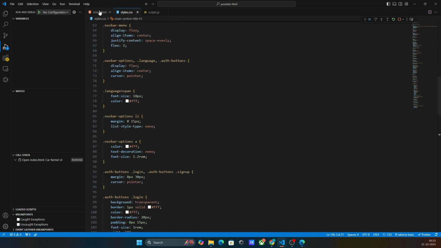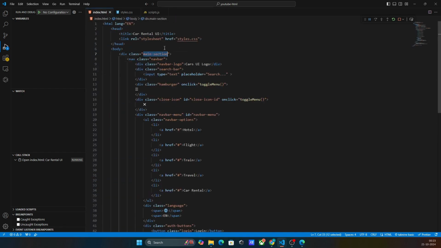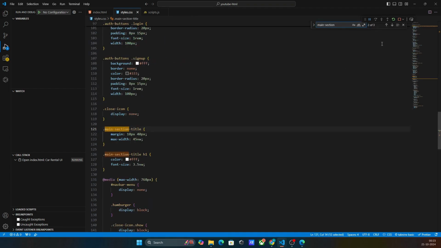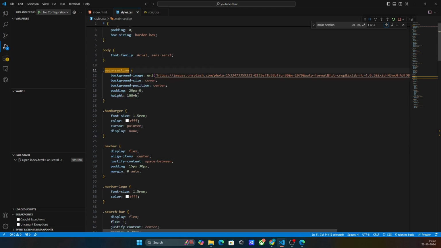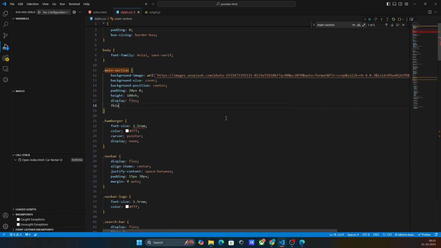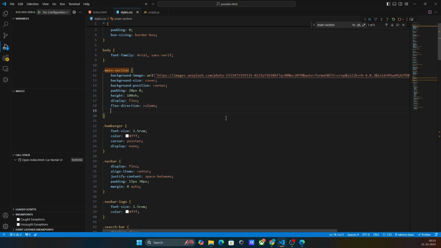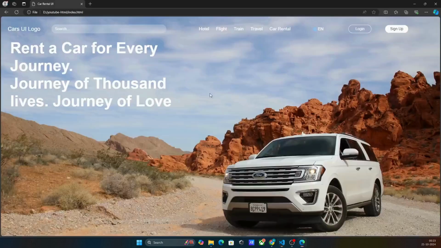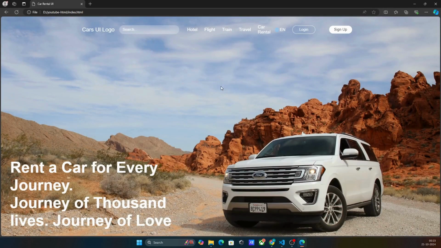So let's just go ahead, copy this name. We have our main section. Let's search for our main section. So the first occurrence of it, we have all of this thing. Let's just go ahead and add a display flex property to this. So we'll have display flex, and our flex direction we'll keep as column. Now it has gone into column. We will also need to justify content with space between so that it stretches out till the end. Let's now reload it. As you can see, it has moved till the end.